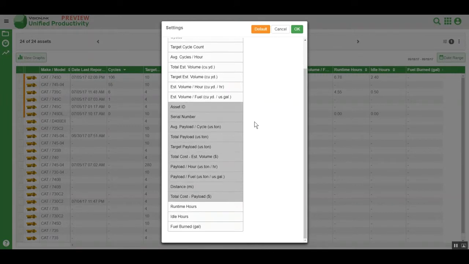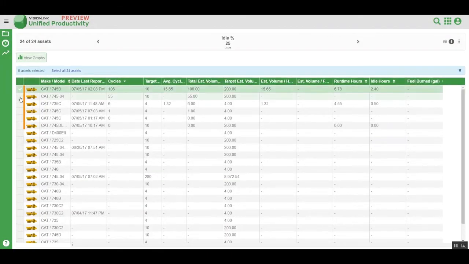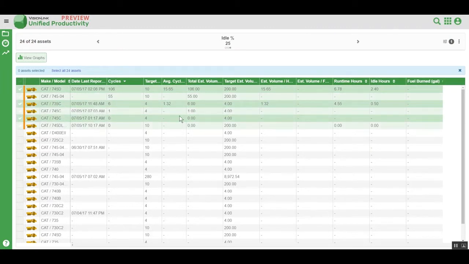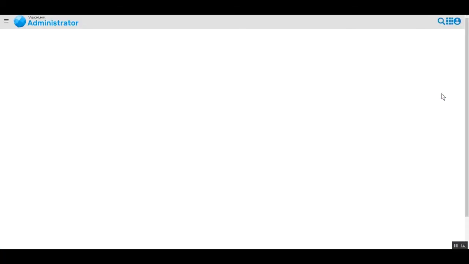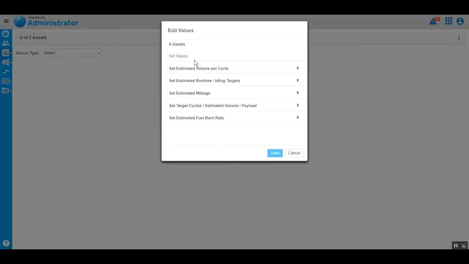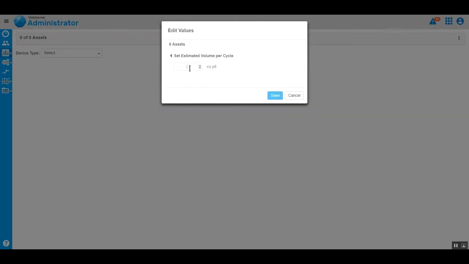Estimated volumes are always coming from the cycles, so every time we count a cycle, we'll count volume associated with that. This is done by selecting the assets that we're looking to monitor, then going to the Actions bar and selecting Show or Edit Target Values. This brings up the edit values in VisionLink Administrator for these 6 selected assets, where I can then put in the estimated volume for each of the cycles for all these assets. Every time the cycle counts, I will associate that volume with that cycle.